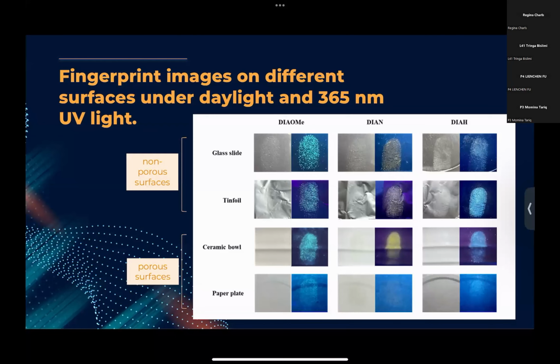And DIAN demonstrated less fluorescent fingerprint imaging with partial powder adhesion to fingerprints on non-porous surfaces. DIAOMe and DIAH exhibit clear powder adhesion on fingerprints, presenting more distinct and clear fluorescent colors. Considering both adsorption performance and fluorescence properties, DIAH emerges as a suitable sample for primary fingerprint features analysis.